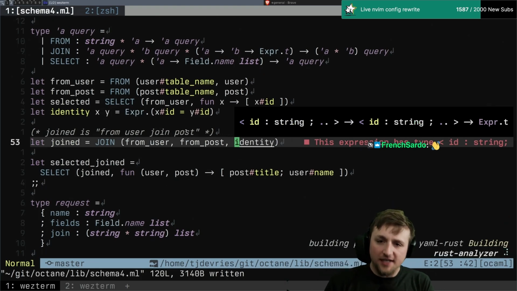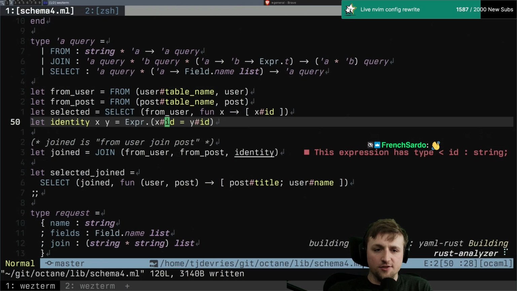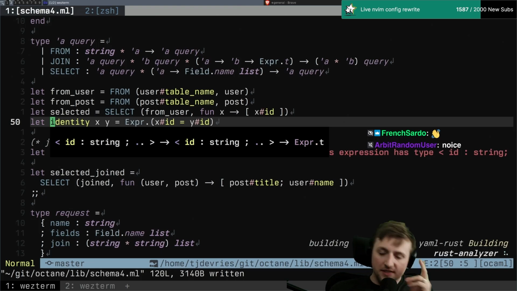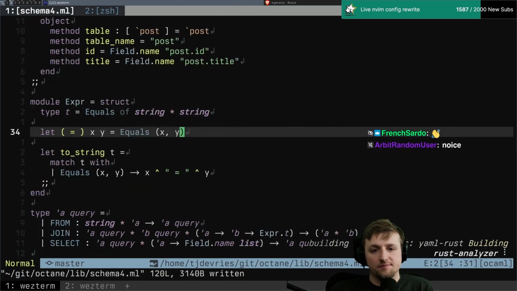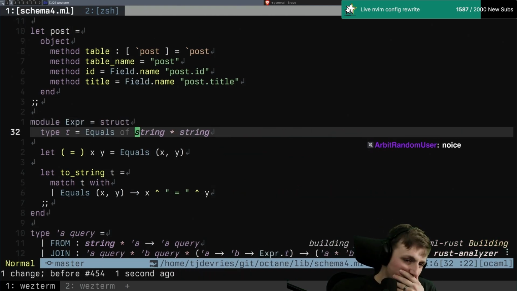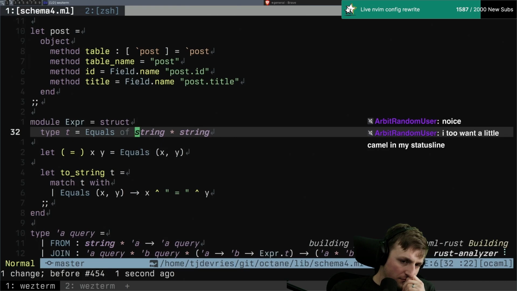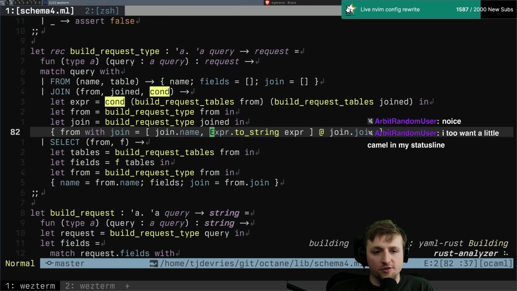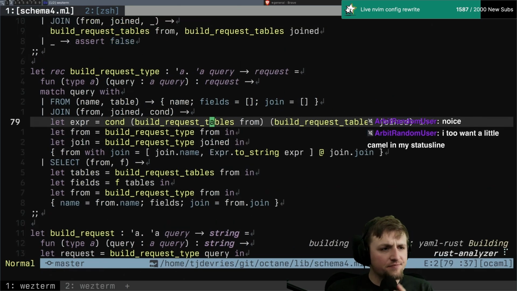Identity takes these two guys here. Oh, right. How can I do this? This gives both of these into an expression. Oh, because what do I want to do? I want to build this right here.